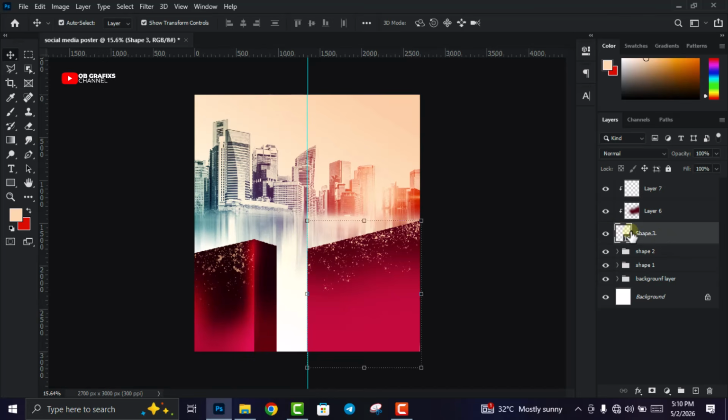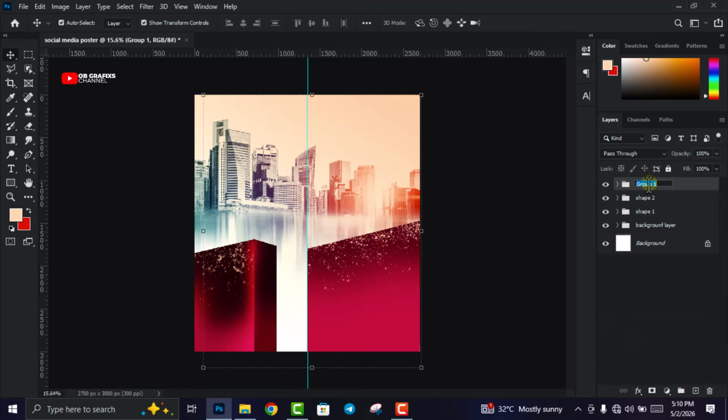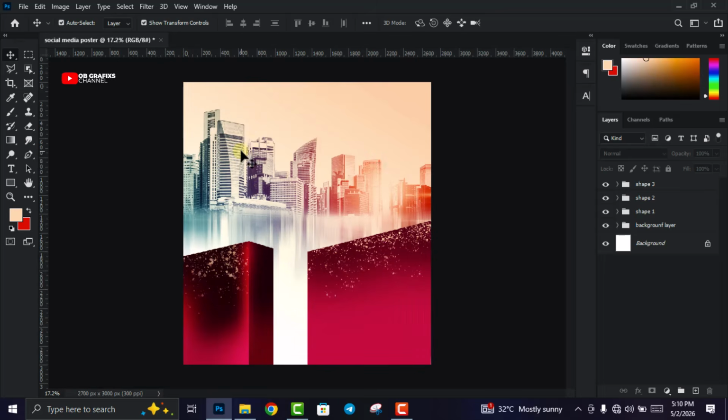I'm going to select shape 3 and then select the 2 layers on top of it, and I'm going to group them as well. Then call this shape 3. Awesome. Then I'm going to get rid of my last ruler guide just like that. All right, now the next I'm going to do is to add my first text.